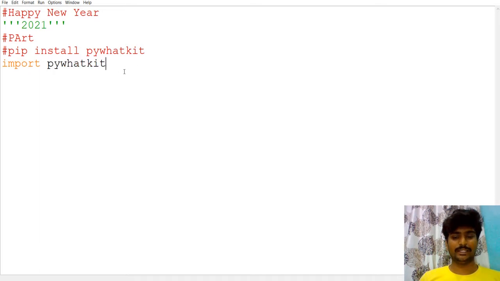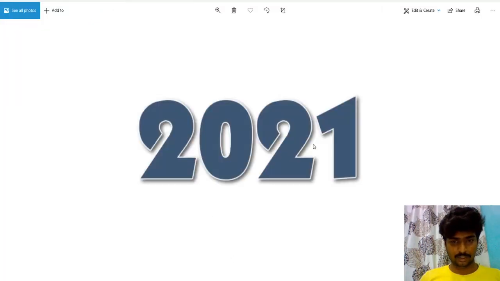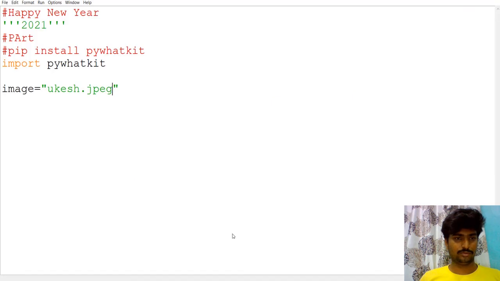Once you install it, it's very easy, just 2-3 lines of code. We can create a variable something like image. This is our input image. We can give any image as an input to this. I name it as Ukesh.jpeg. I have an image, or we can use this image. You can see this image is test.png.